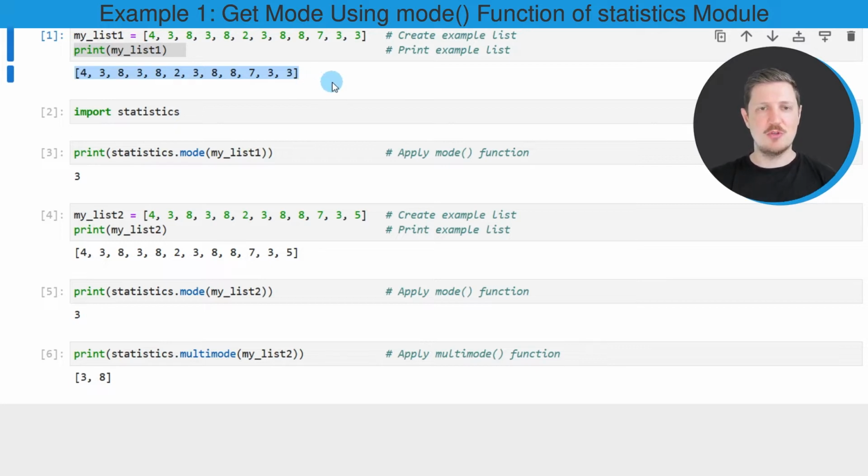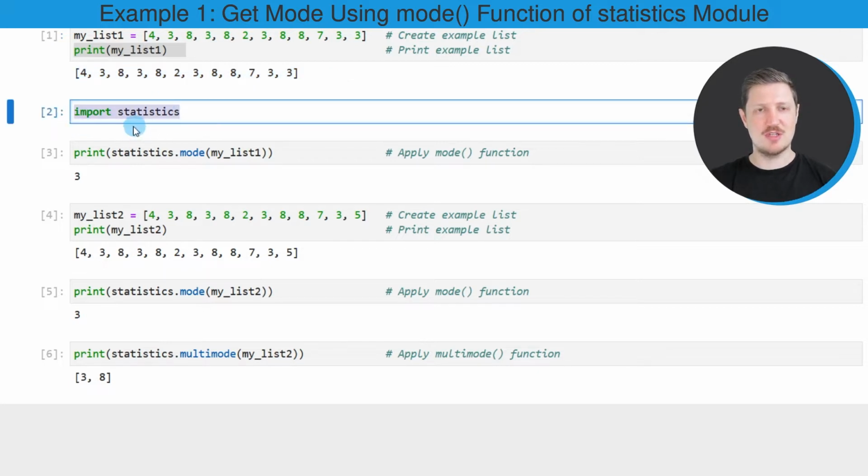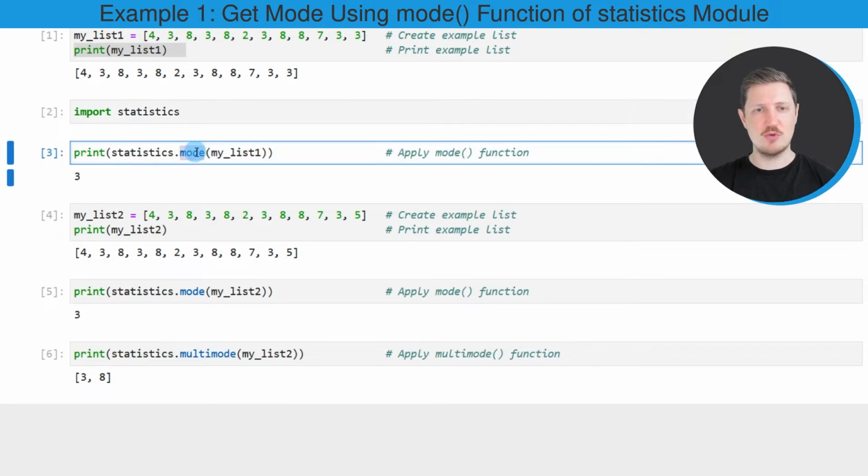Now, if we want to use the functions of the statistics module, then we also need to import the module, as you can see in the second code box. Then we are able to use the functions of the statistics module, such as the mode function. The mode function can be used by specifying the name of the statistics module and then the function mode. Within the mode function, we need to specify the name of the data object of which we want to calculate the mode. In this case, we want to calculate the mode of the data object mylist1.